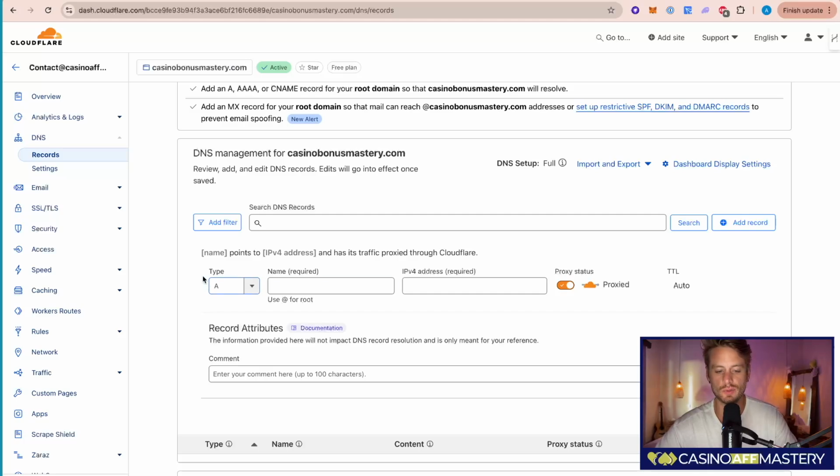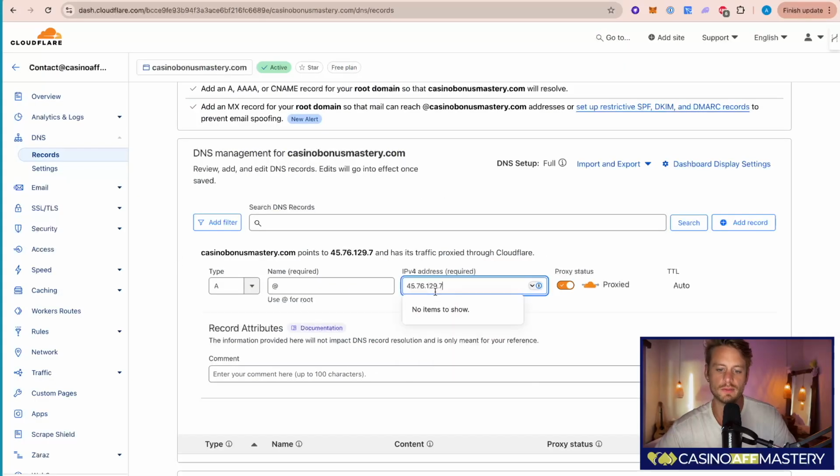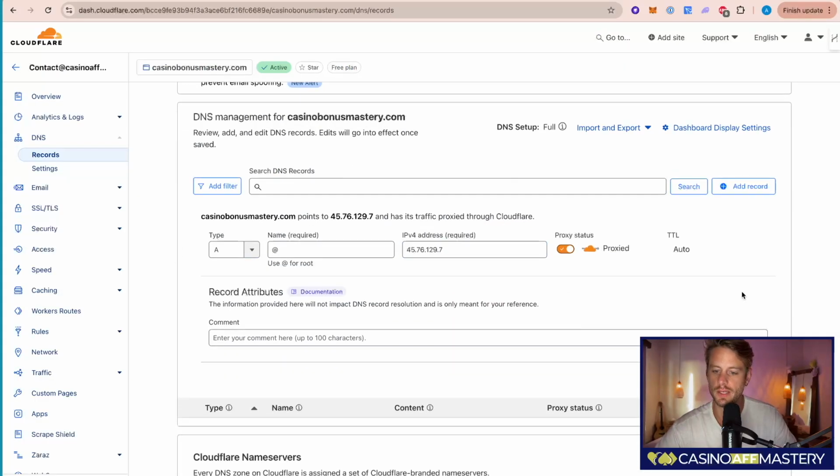We don't really need to know what this means, because actually I don't really know what this means. So we add @ here because it's for the root. And then we add the IP address here. And you find the IP address by going here. You just copy it, go back, paste it, and it's proxied. This is the only thing we have to do.